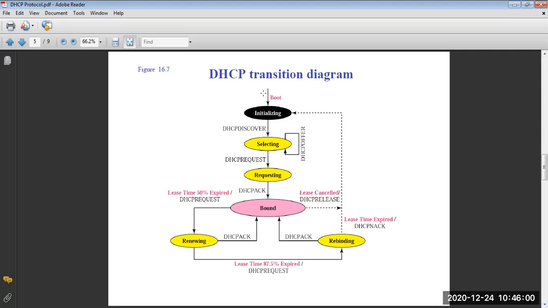So this is how the DHCP transition diagram, how the transition may occur. You can see we have the initialization, then DHCP discover message sending, by the selecting purpose basically, and then we have a DHCP request that is transmitting as a request signal. Okay, then DHCP acknowledgement that is bound, clear. So you can see this process basically.